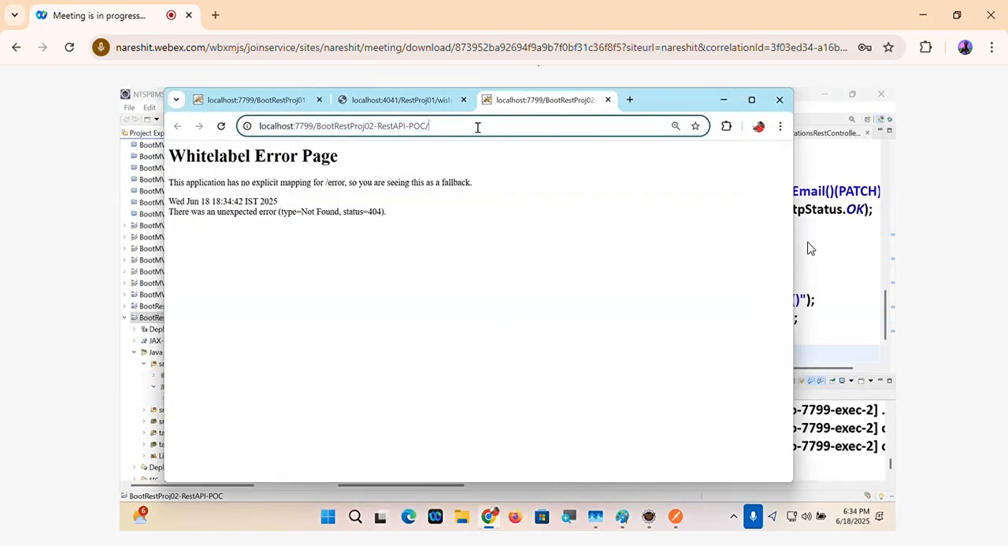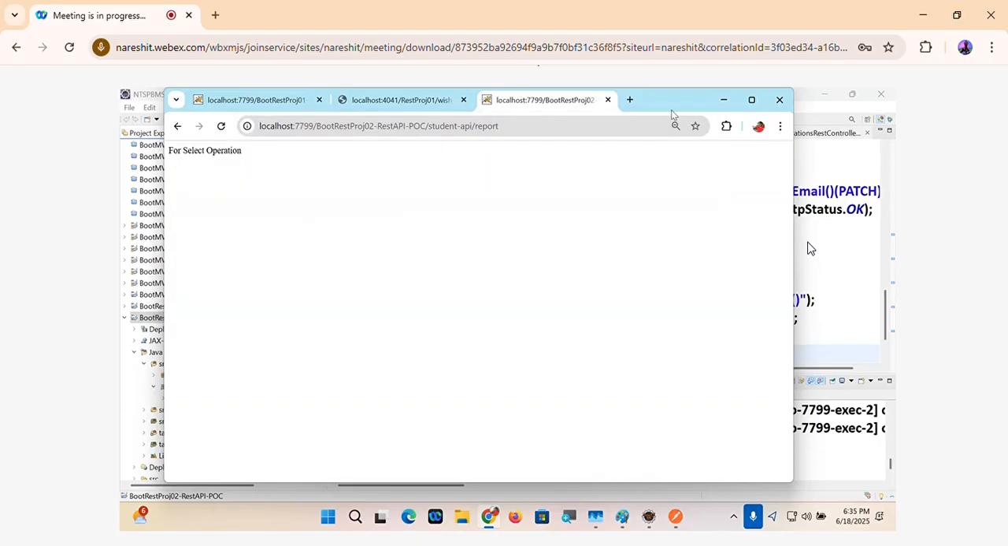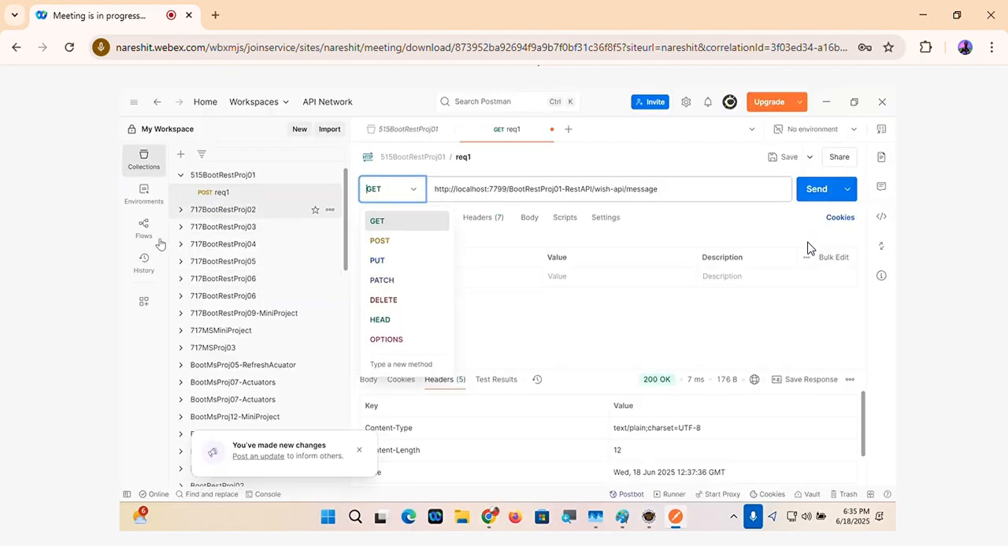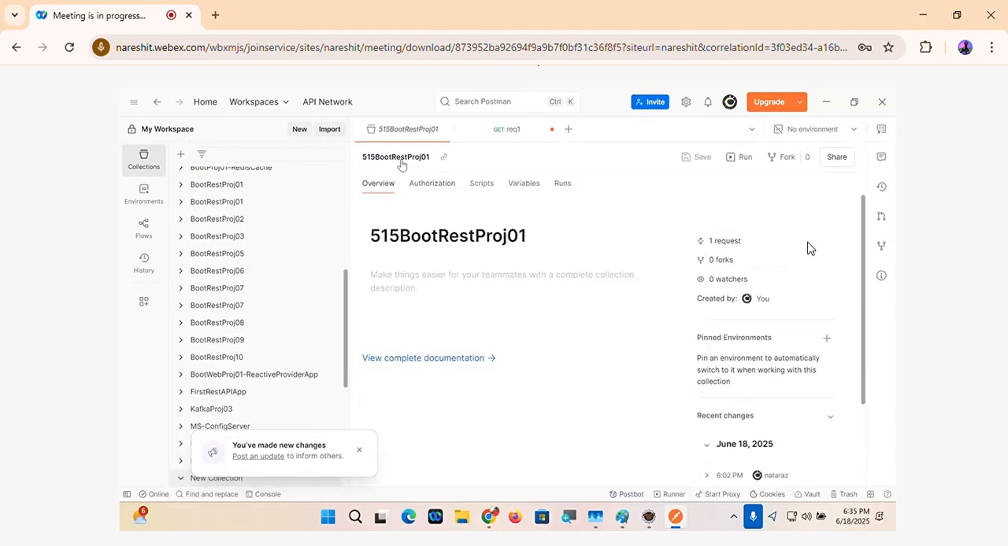Tell me, REST API POC. What is there? Student API slash. What API slash, guys? Student API slash. What is there? I did not get you. First report, okay, for select operation. But only this I can give. Remaining things I have to go for Postman. So that's why, for every project, it's better to take a separate collection.